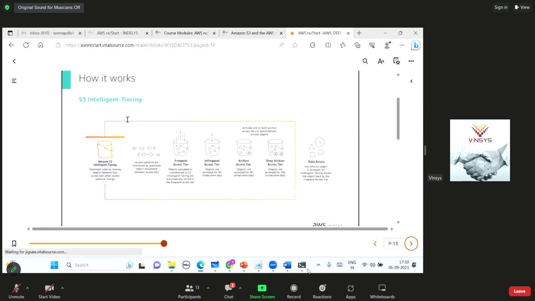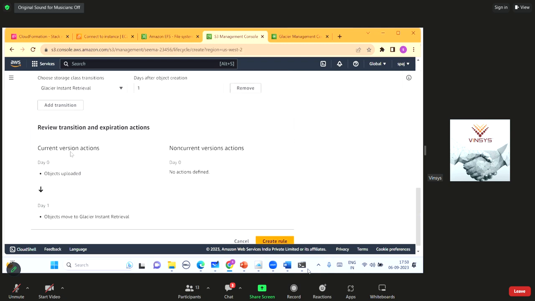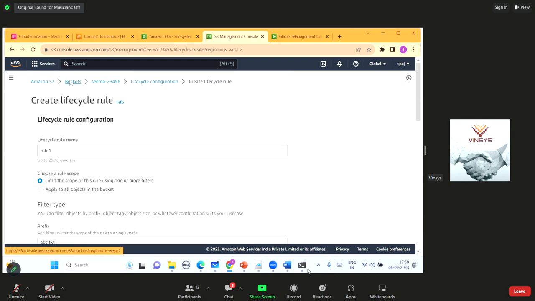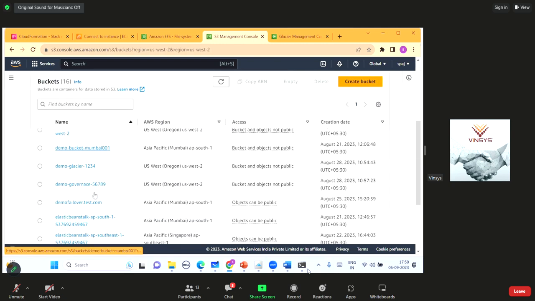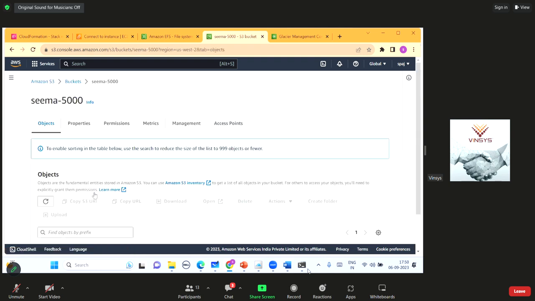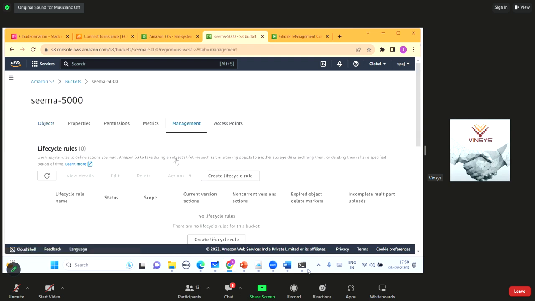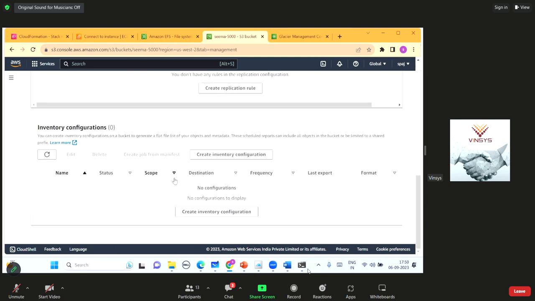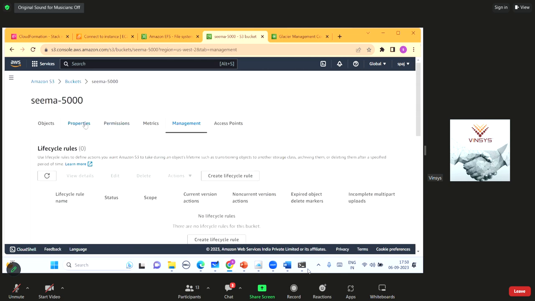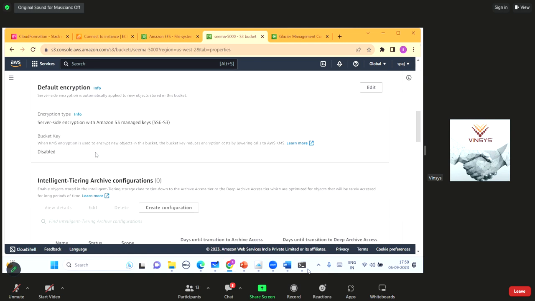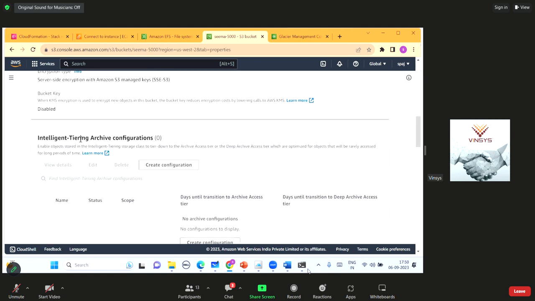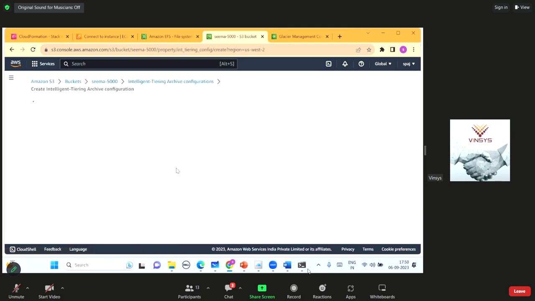How does intelligent tiering work? You need to create that one. If I go to a bucket, any bucket, let me select the bucket and go to properties. Here you will see the intelligent tiering archive configuration. You can move your object to the archives as well. You need to create the configuration.